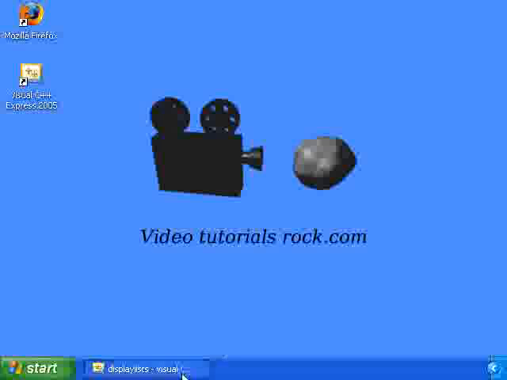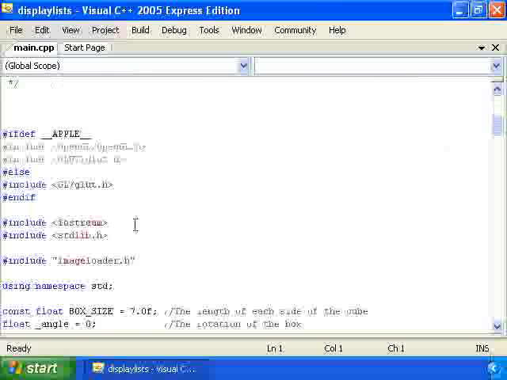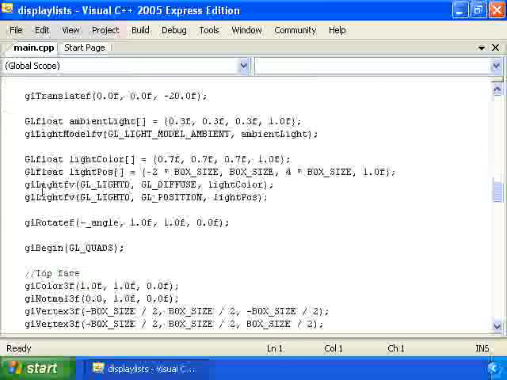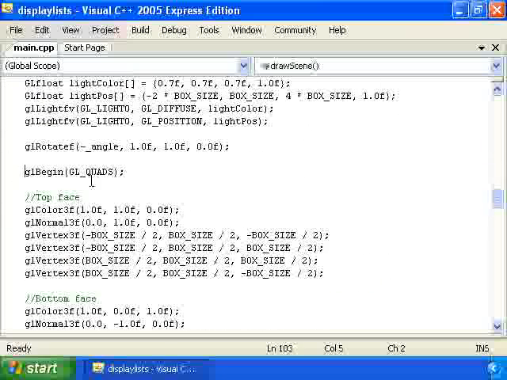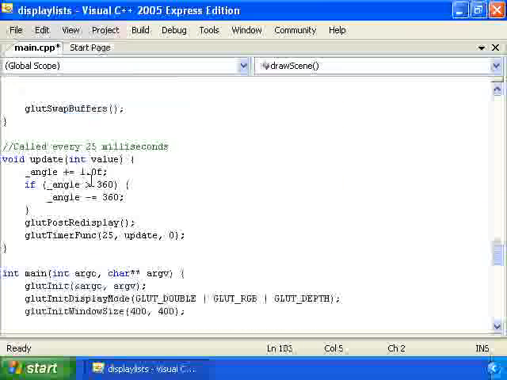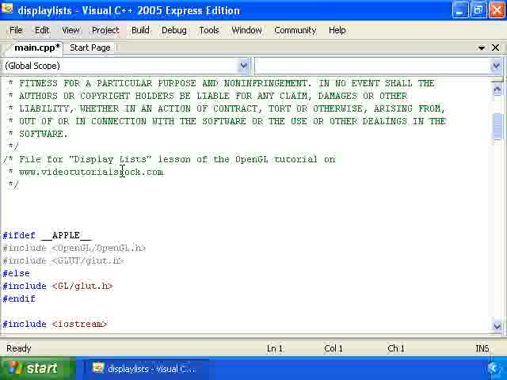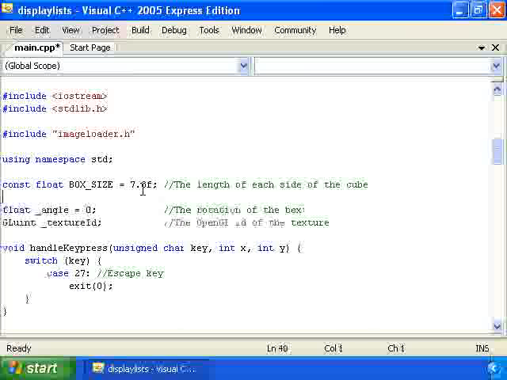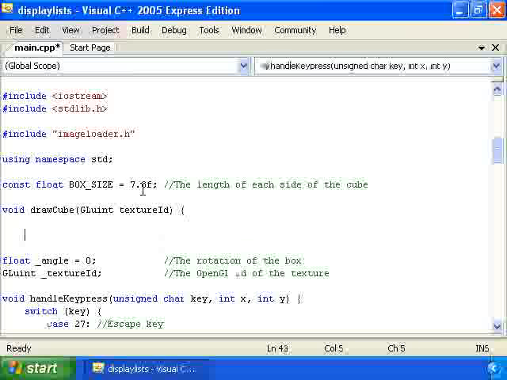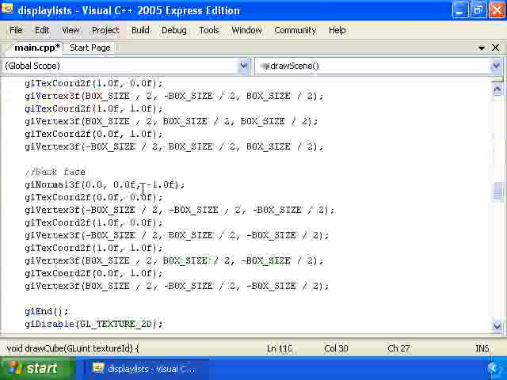We're going to use display lists to speed up the spinning cube program, which I have here. I'll go down to drawScene, and I'll highlight all of the code for drawing a cube, and cut it. Then I'll go to the top of the program, and put in a new function which will draw the cube. It'll take as a parameter the ID of the texture for the cube, and I just paste in the code.